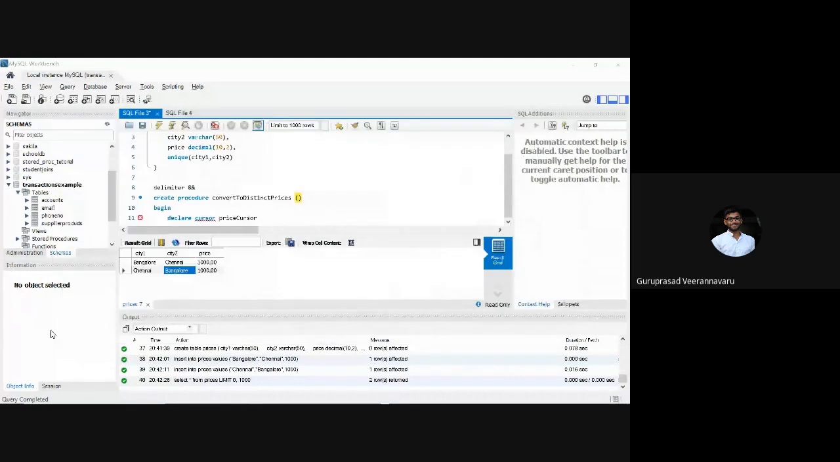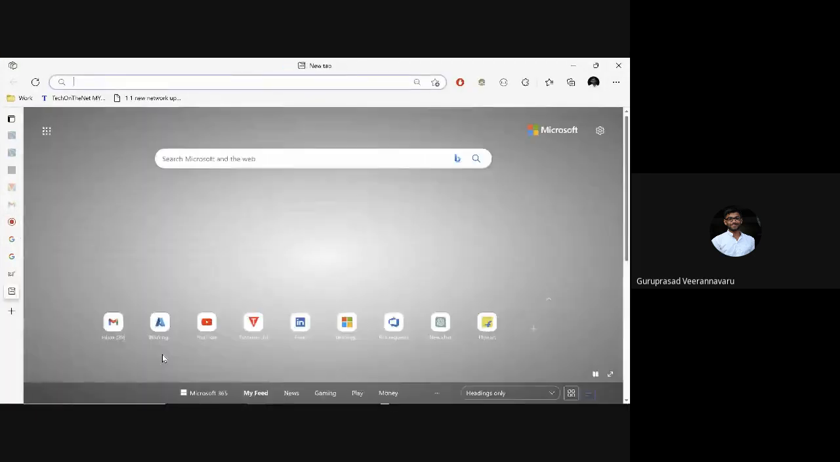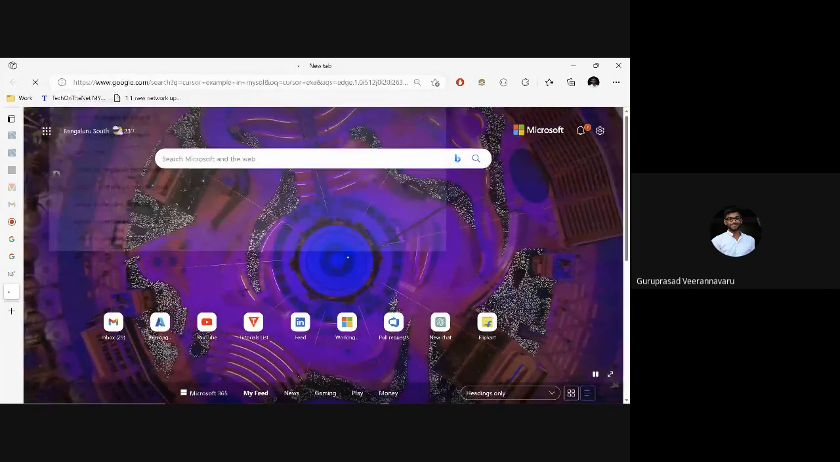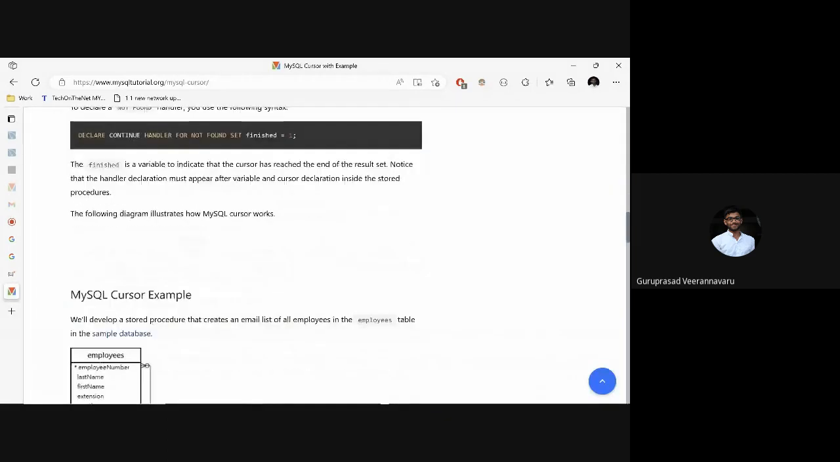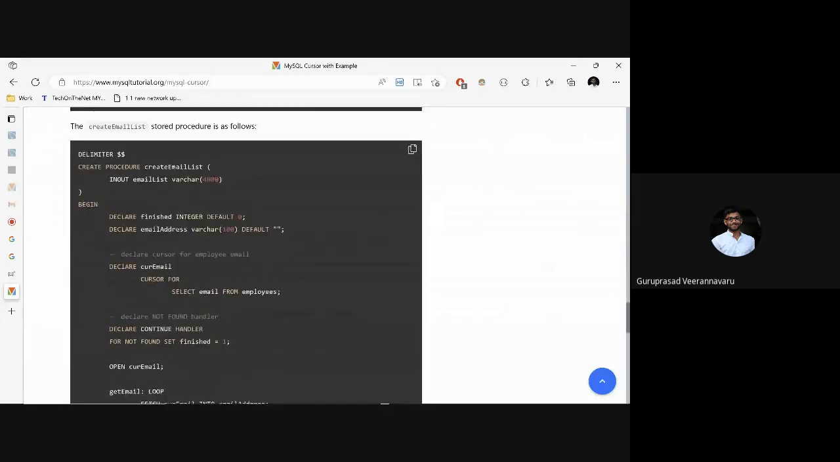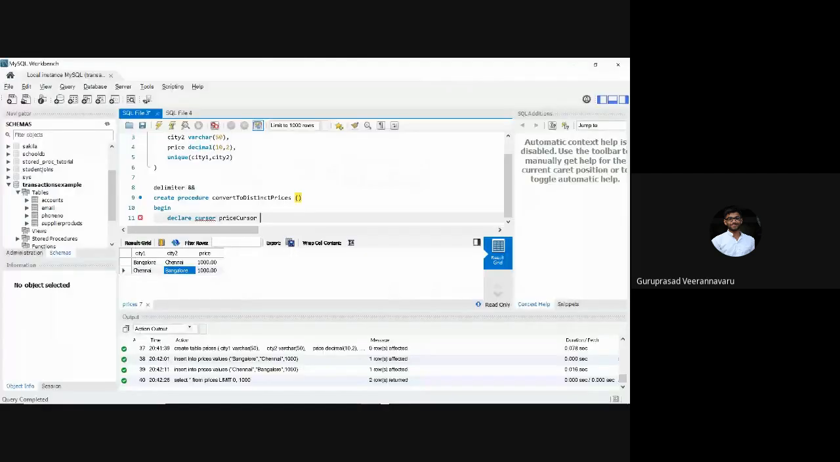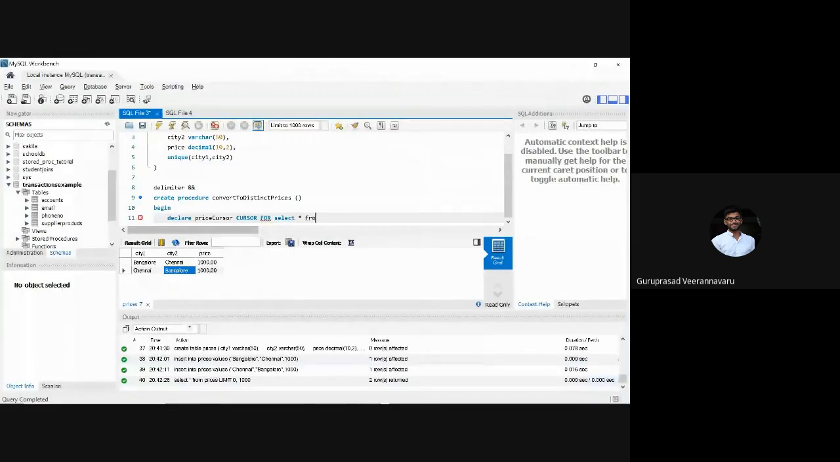Can anybody help me? I've forgotten the syntax for declaring a cursor. Cursor example in MySQL. Okay. Declare cursor for, okay. So it should be declare cursor name, price cursor, cursor for, and then what is the select that you want? Select star from.